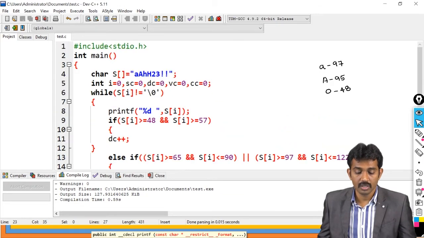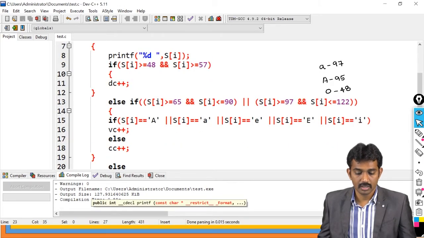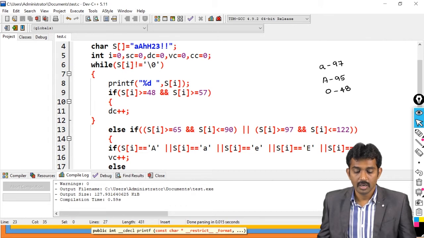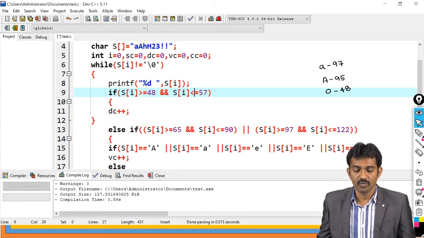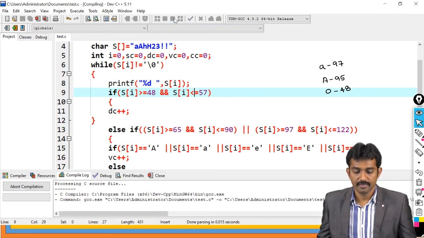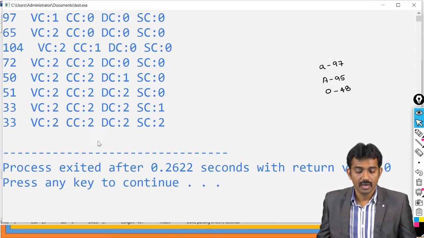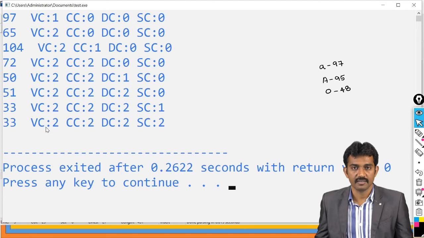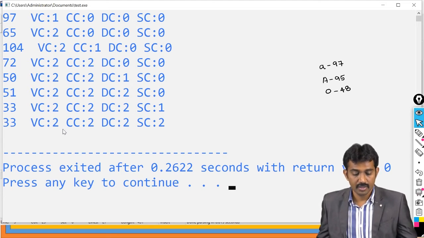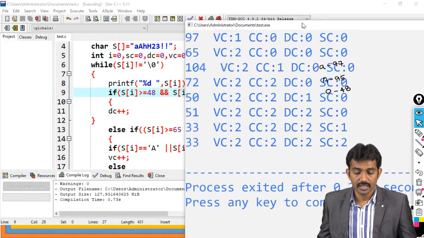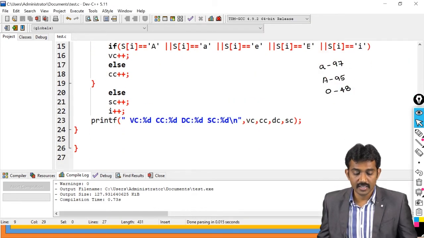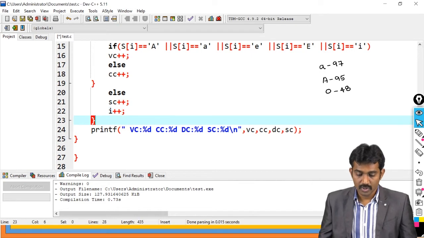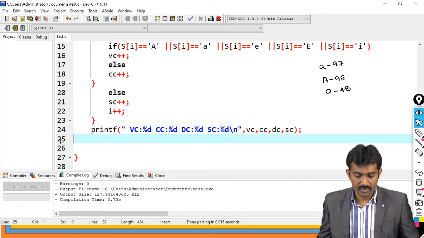But what did you write here in the code? Yes. Yeah, you should write less than here. That is the reason. So greater than or equal to 48 and less than or equal to 57. Now you can count. Now we're getting the right answer. See, two vowels, two consonants, two numbers and two digits. Is this clear? So like this, we need to debug the code. This is a way for the debugging.